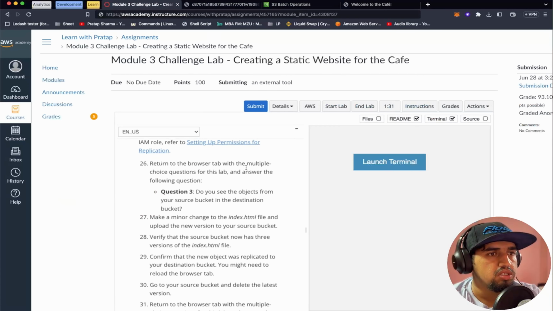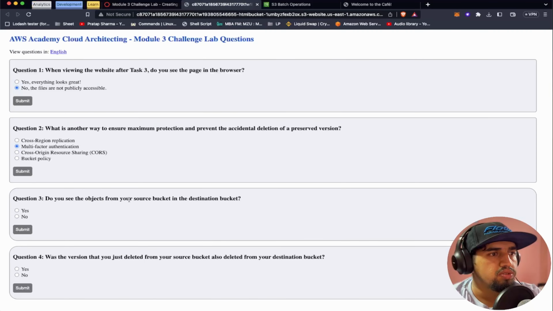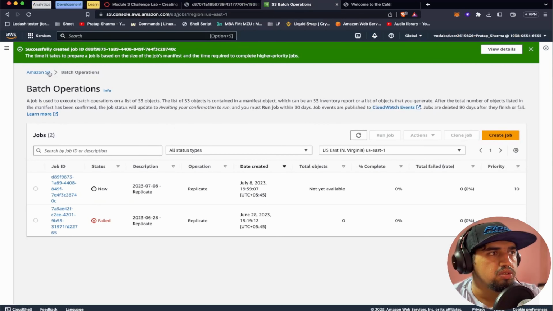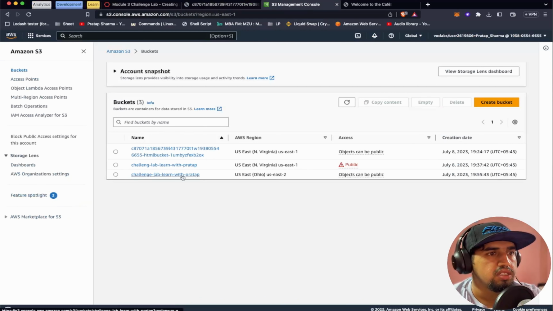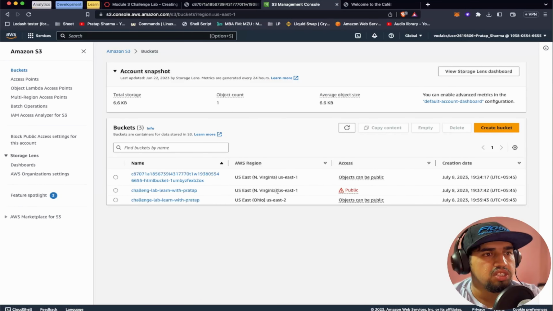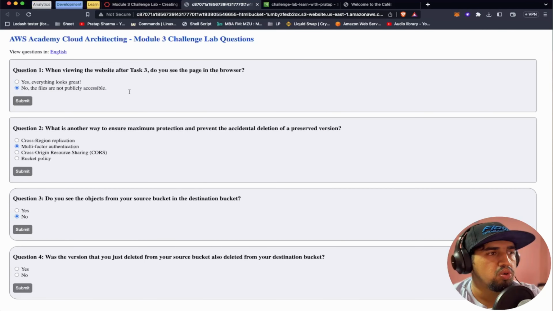So let's return to this one. We have to answer question number 3. Do you see the object from your source bucket in the destination bucket? So let's go to Amazon S3 buckets. So this is US East 1 is a source bucket, US East 2 is the destination bucket. So let's go here. So we don't see any objects, right? So it should be no.